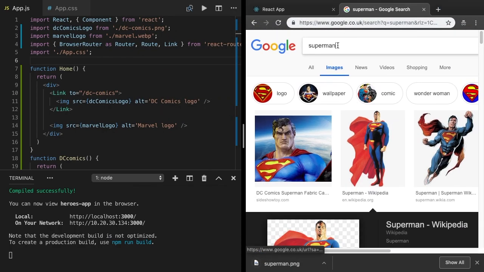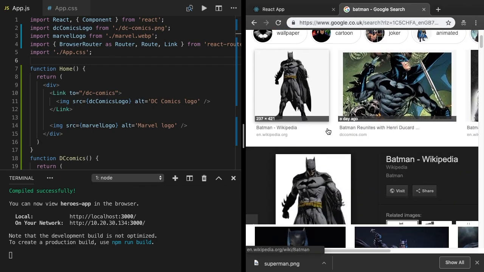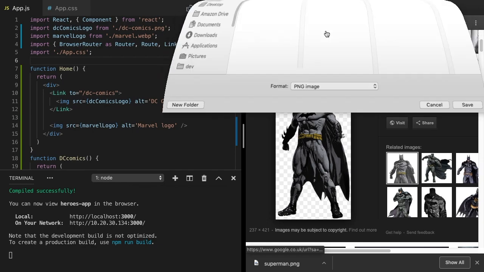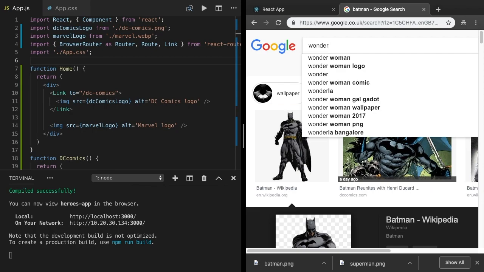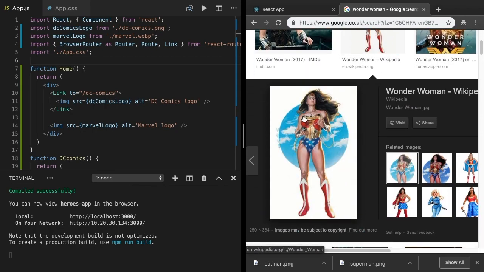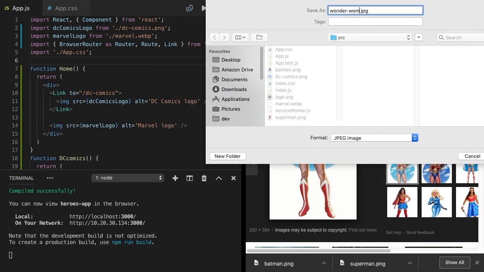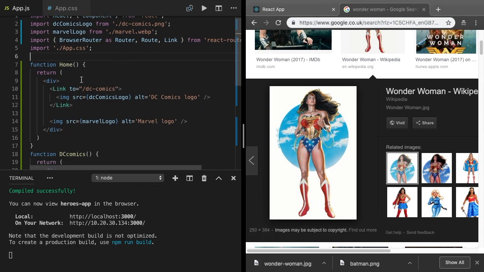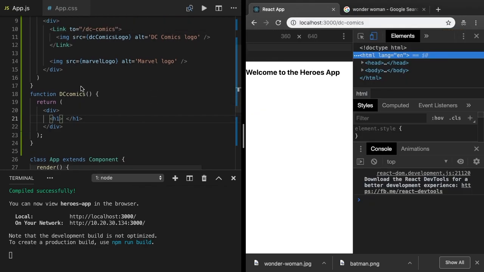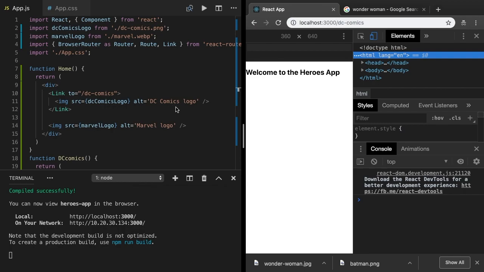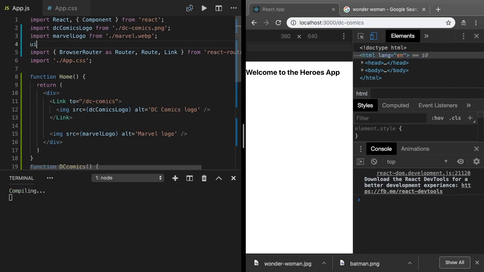And then let's put Batman. Same thing. Save image as Batman. And finally, we got Wonder Woman, right? Let's download the image for Wonder Woman. So now, obviously, in our DC Comics page, we can import and display these superheroes that we literally just downloaded, right? So do you remember what we need to do to display an image? Import it, correct.